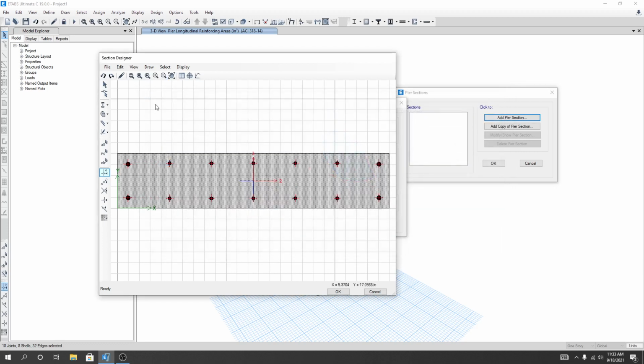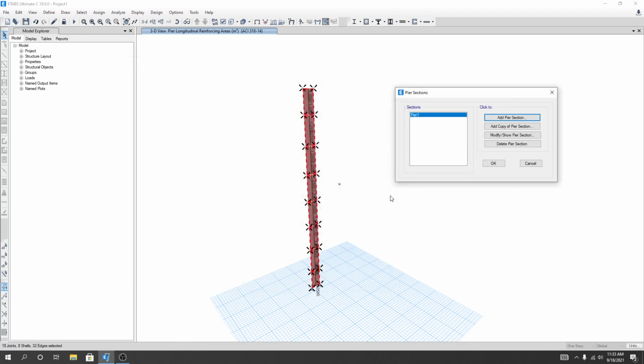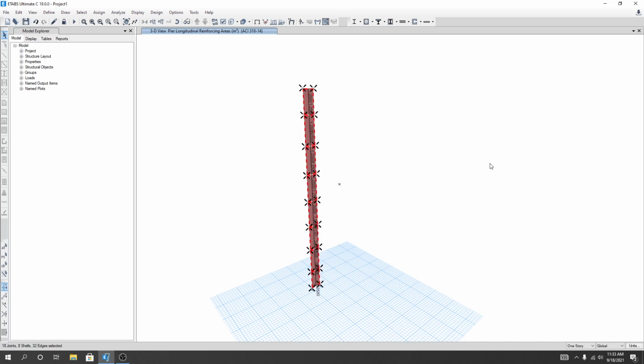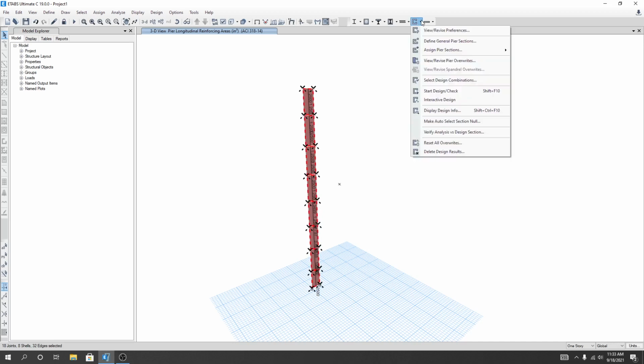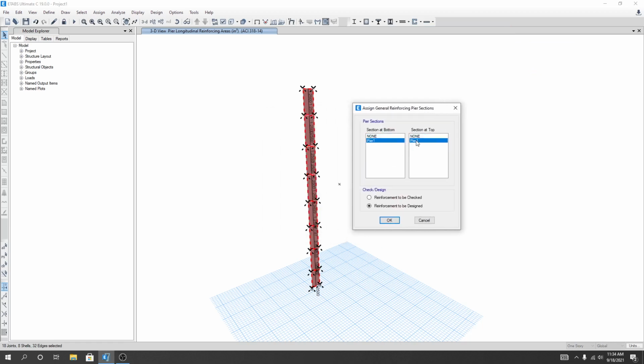Now when it's okay, I'll click OK, and here this is a pier section study 1. So I'll click OK. Here we're seeing that pier 1. Now I'll click OK. Okay, so after that I'll go here and I'll go assign pier section and general reinforcing, and from here I'll select that option.